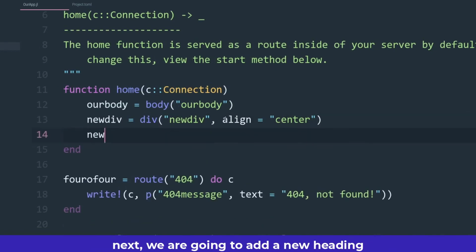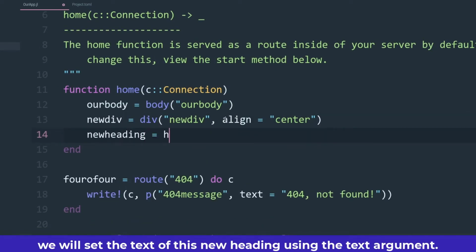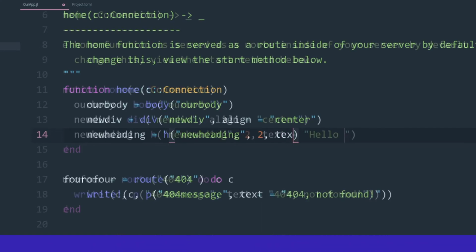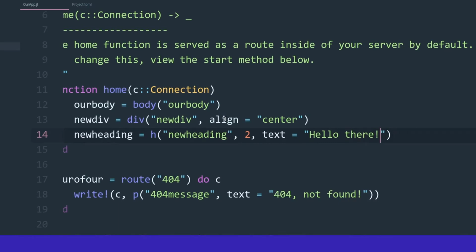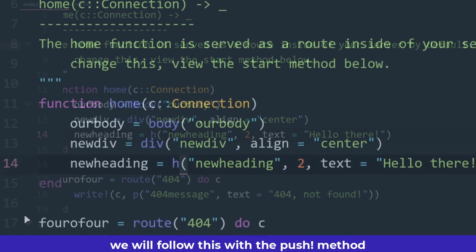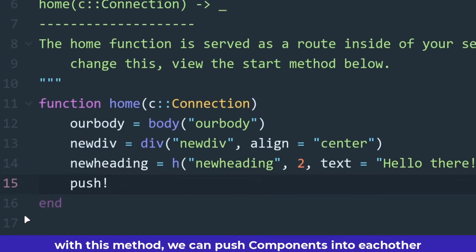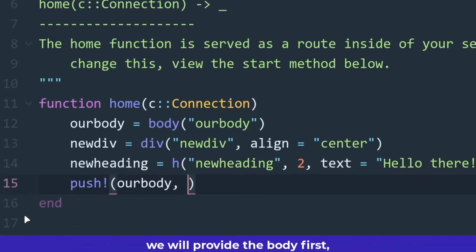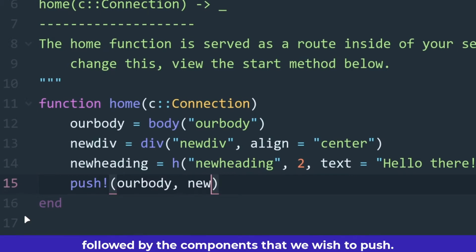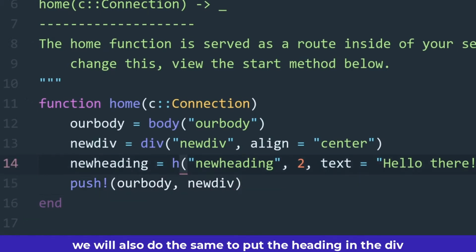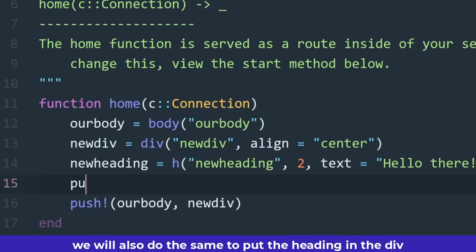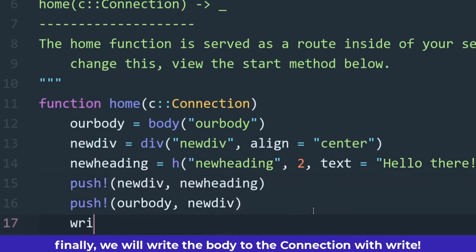Next, we're going to add a new heading. We will set the text of this new heading using the text argument. We'll follow this with the push method. With this method, we can push components into each other. We'll provide the body first, followed by the components that we wish to push. We will also do the same to put the heading in the div. Finally, we will write the body to the connection with write.